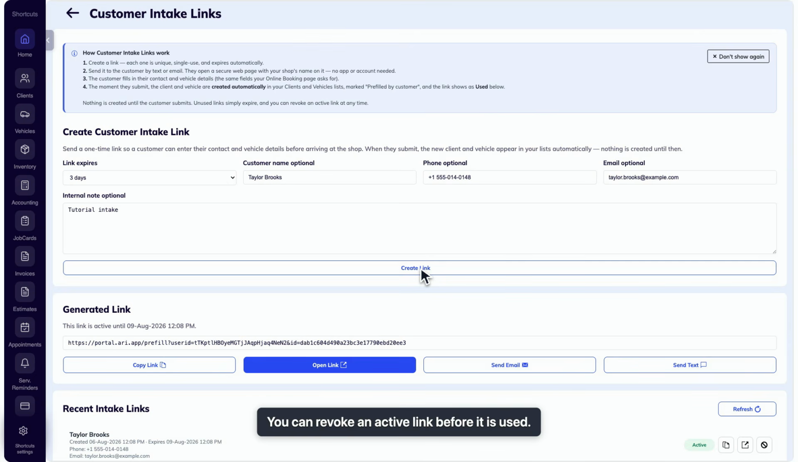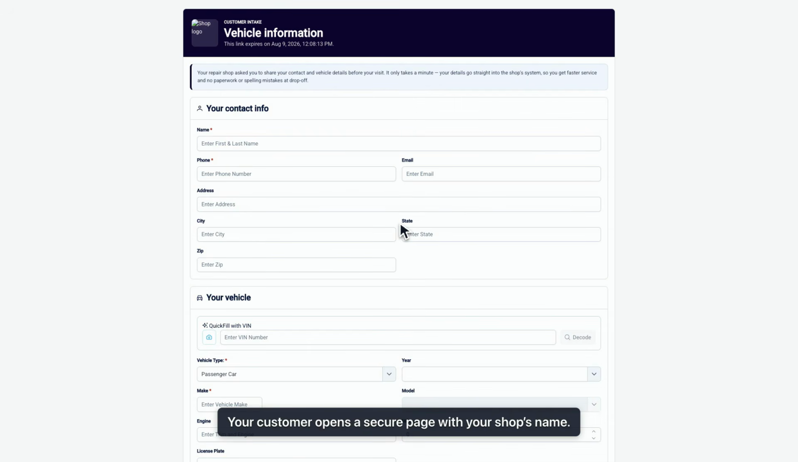You can revoke an active link before it is used. Then copy it, or send it by email or text. Your customer opens a secure page with your shop's name. They don't need an ARI account.